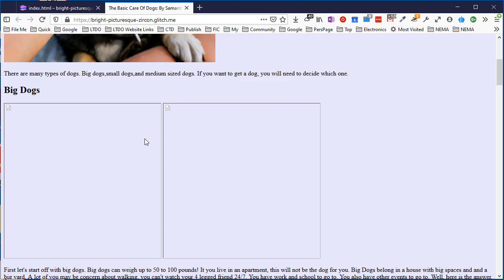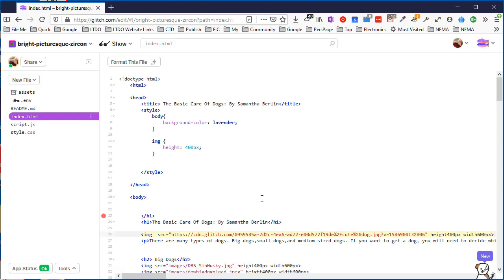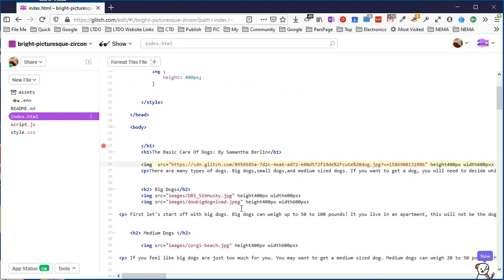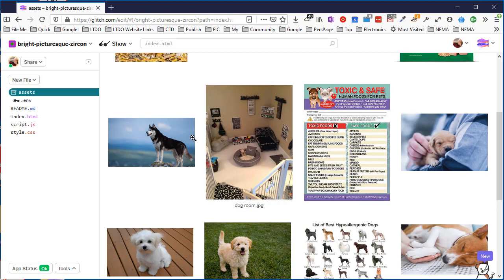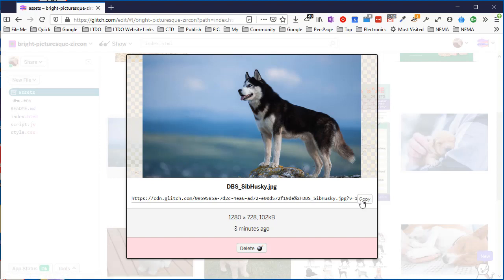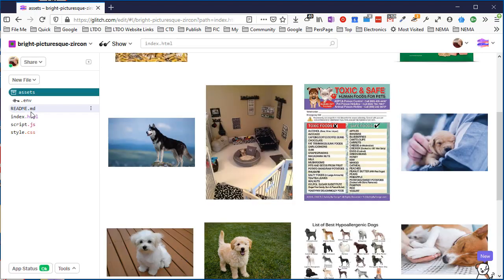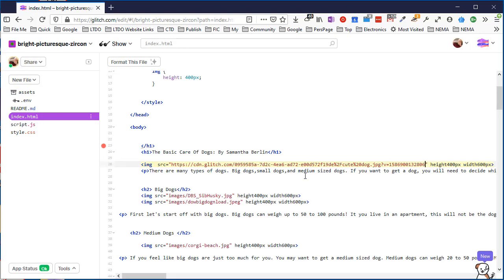So let's do one more just for the sake of demonstration, okay? So the second one is DBS Sib Husky, so a Siberian Husky, I guess. So we go to Assets and look for a picture by that name. Maybe if we knew what a husky is. Ah, here we go, we found it. So click on it and copy the URL, and then go back to the file and replace it.